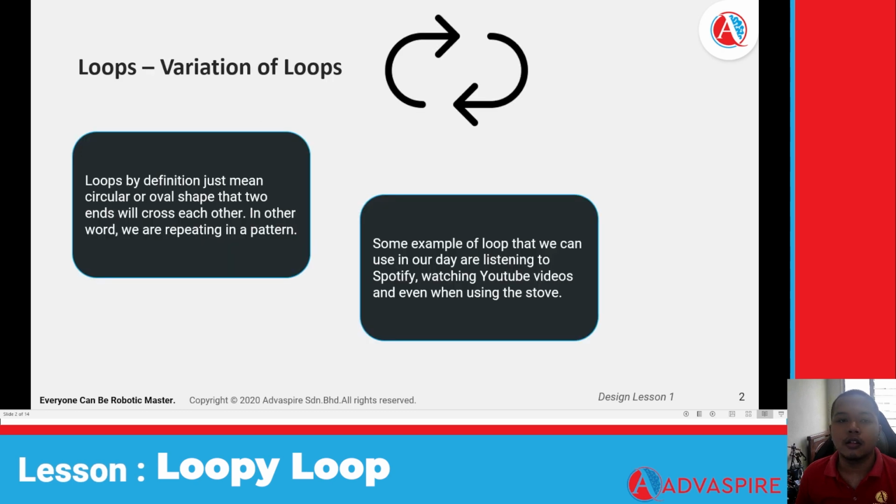Okay, so let's start with this slide. In this slide, I'm going to teach you about the variations of loops that are available inside Python. First of all, a loop by definition just means a circular or oval shape where the two ends cross each other, like this diagram over here, with the arrows following each other.